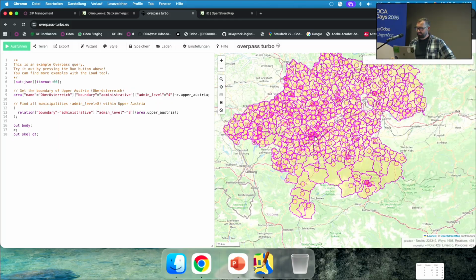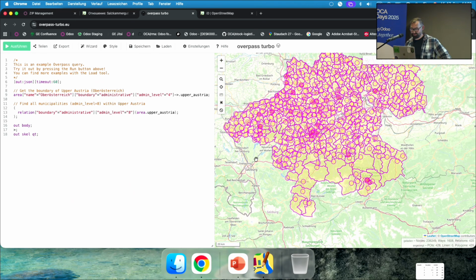You can do queries like find all the supermarkets in Austria. You can find all trash cans, and there's really no limit to what you can find out. But data quality varies a lot.